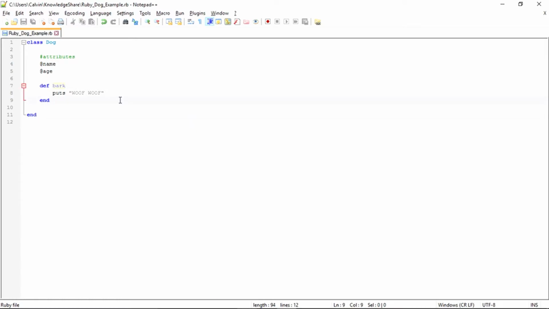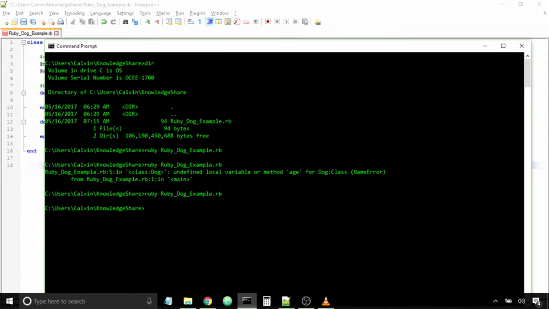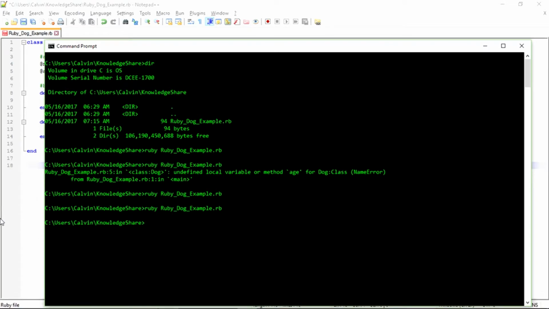So let's give this dog one more behavior so that we can have at least two behaviors in it. Let's give this dog the ability to howl, and let's make him howl at the command prompt. We can put a comment here and say that this dog has some behaviors. And let's go into the command prompt to see if we have correct syntax. There you go, Ruby is not complaining, which means we're happy.